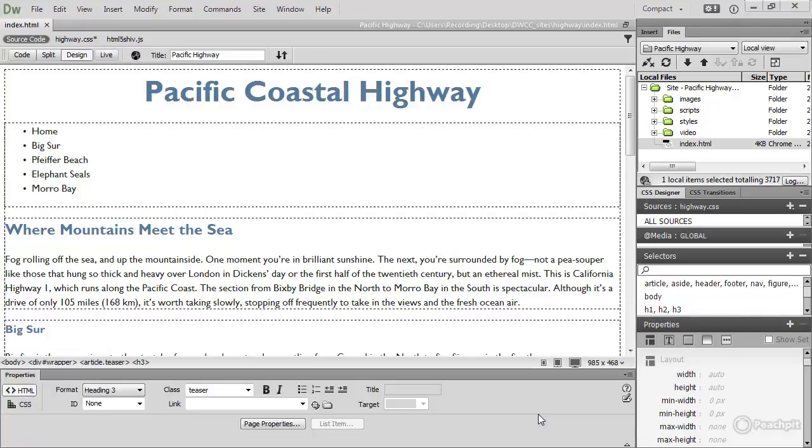I've opened index.html in the Pacific Highway case study. So far we've built the HTML structure, added some content and applied some basic styles to the text. Now it's time to start controlling the layout by setting the width of some elements and using margins and padding to adjust vertical and horizontal space.